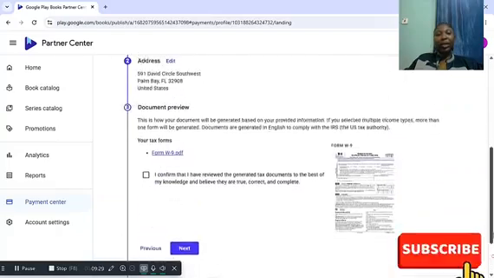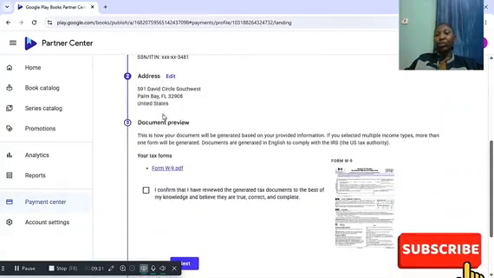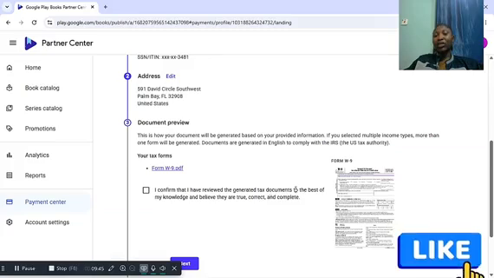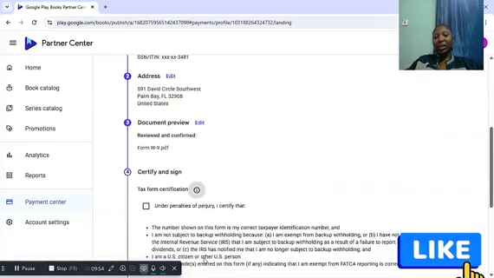Now the next section is a document preview. This part says your tax form. This is how your document will be generated based on your provided information. Now it says I confirm that I have reviewed the generated tax document to the best of my knowledge and I believe they are true. So I'm going to click yes, I confirm. Then I'll click on the next button.